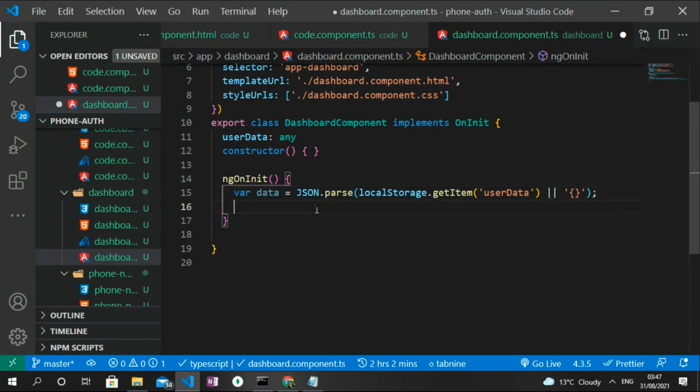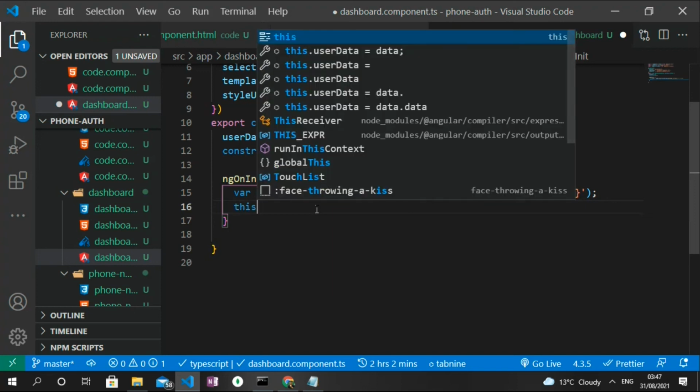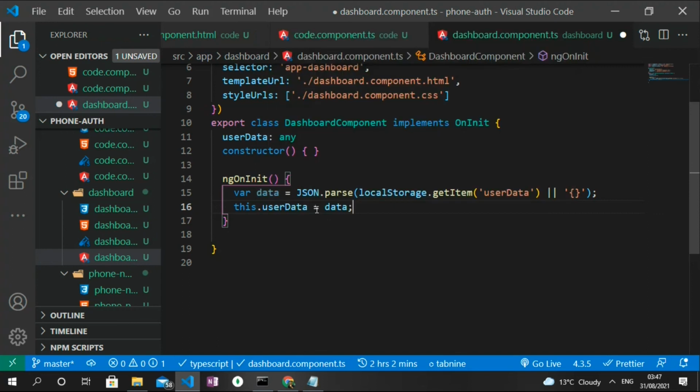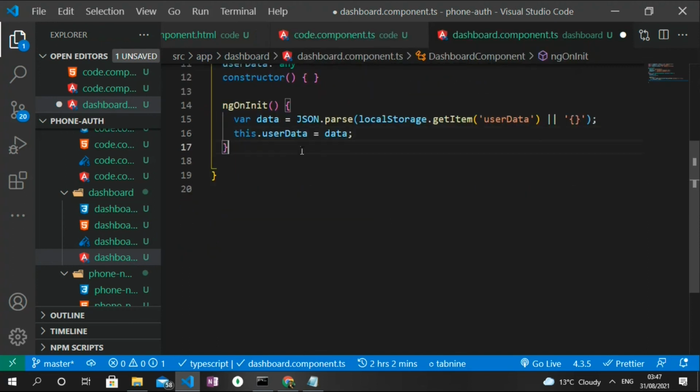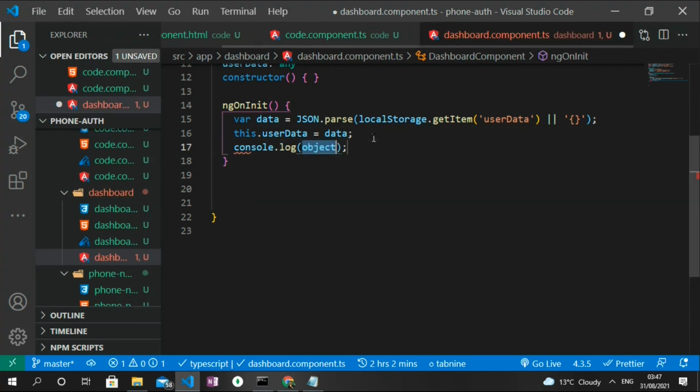So with that, we can access data from the local storage. Then our global variable, which is this.userData, we can assign the data to it. So with that, we should be able to get the user data. And for us to be sure, let me console log the user data. So this.userData.